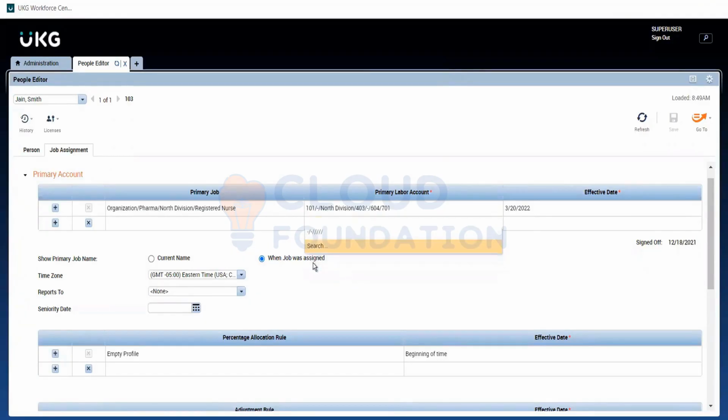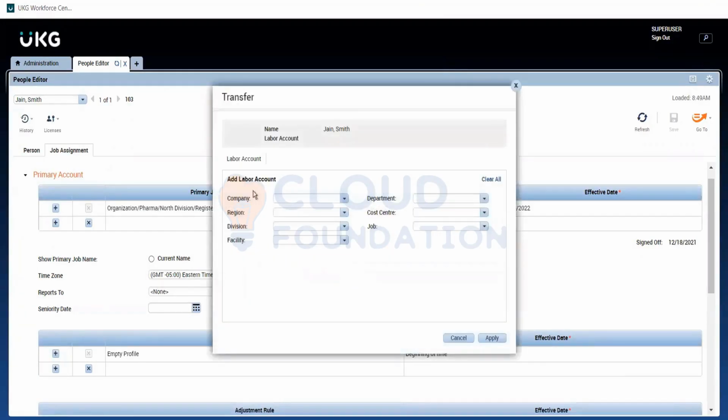You see here, I'll just click on search. It will give you this particular test system. We have our labor account in these values. Like the first value is company. The second is region. Third is division. Fourth is facility. Fifth is department. Sixth is cost center. Seventh is job. So it varies from organization to organization. Some companies will have different values for 1 to 7.